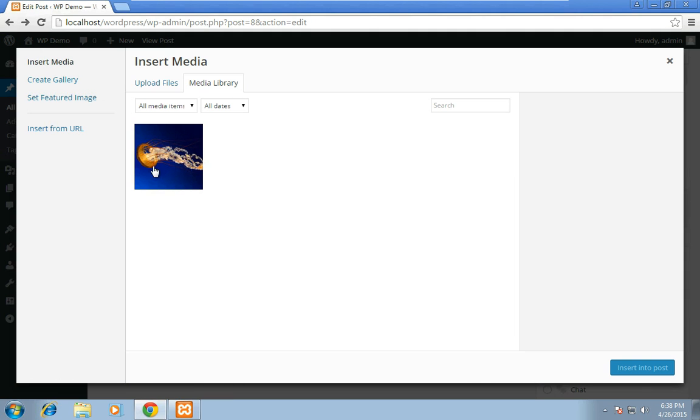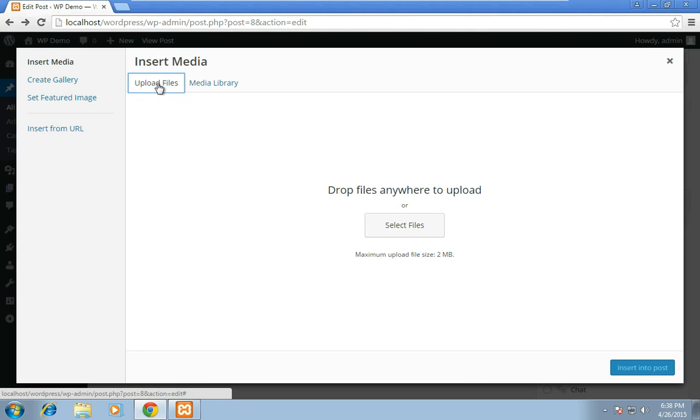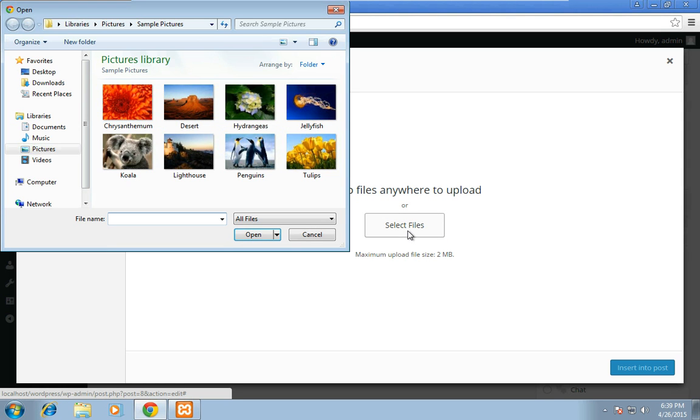currently I've uploaded the jellyfish picture that's part of Windows 7. If you click on upload files, it gives you an option to drop files anywhere to upload, or you can select the files. And if you notice, there's a maximum upload file size of 2 megabytes. You could change this in the PHP settings, in the PHP config. Let's go ahead and upload these penguins.